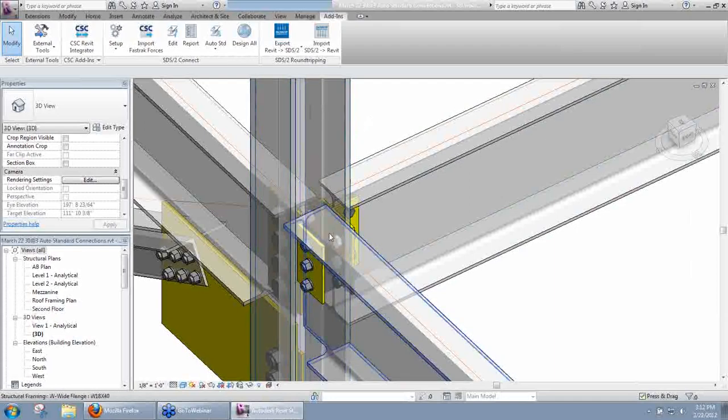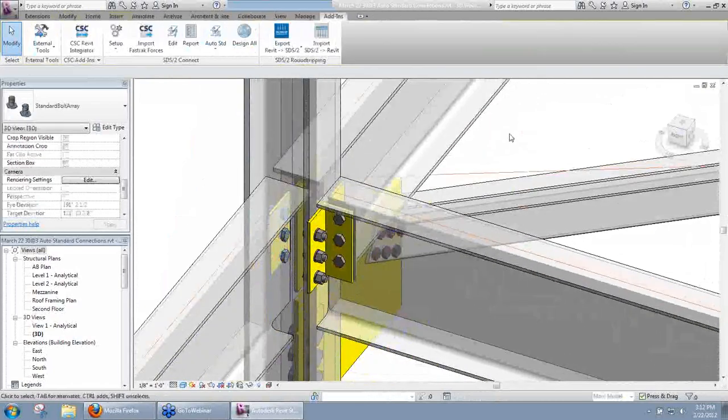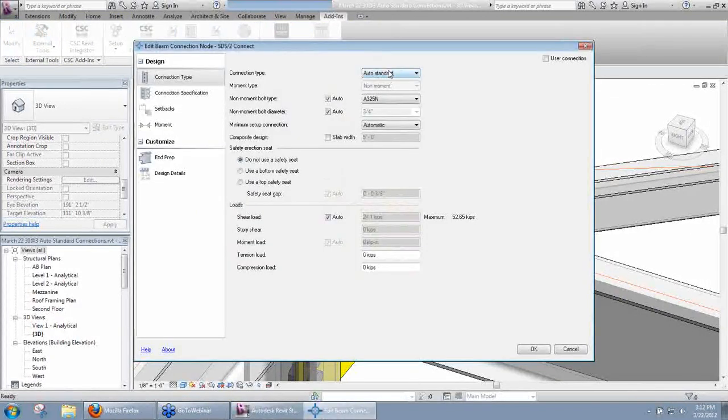because I have a smaller column. I believe this is a W8 column rather than I had a W10 on the other end. So I'll just go ahead and edit this connection framing to the flange. Again, it's set to auto standard. I'm just going to say OK, so to force a redesign on that.